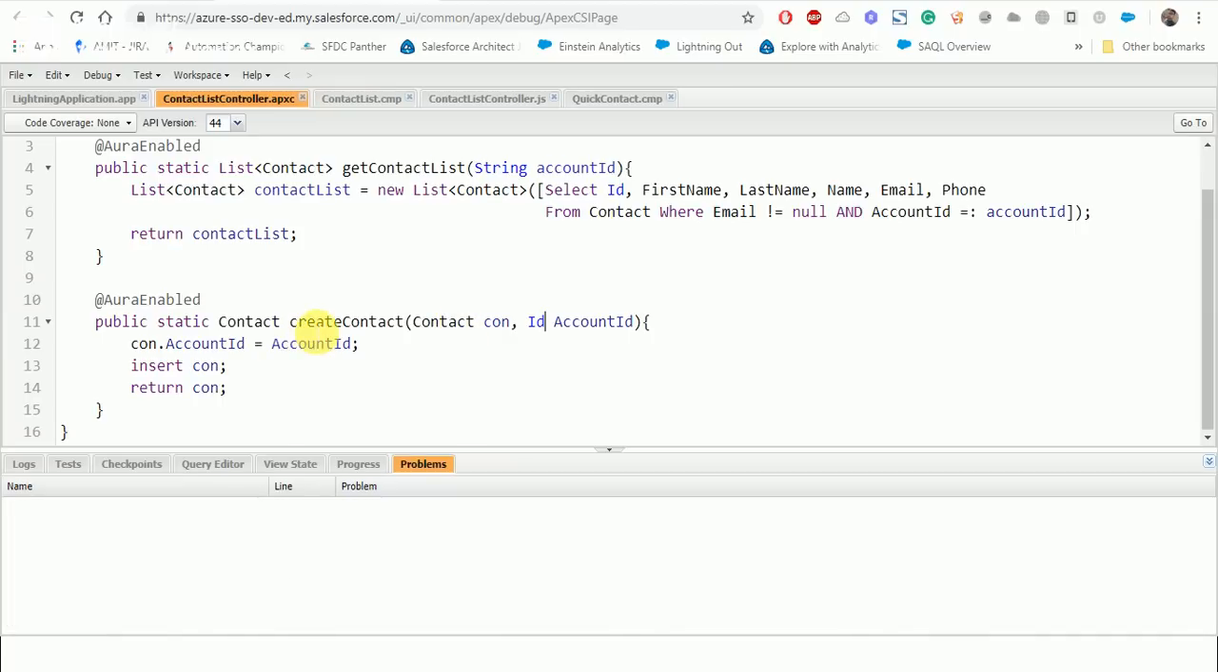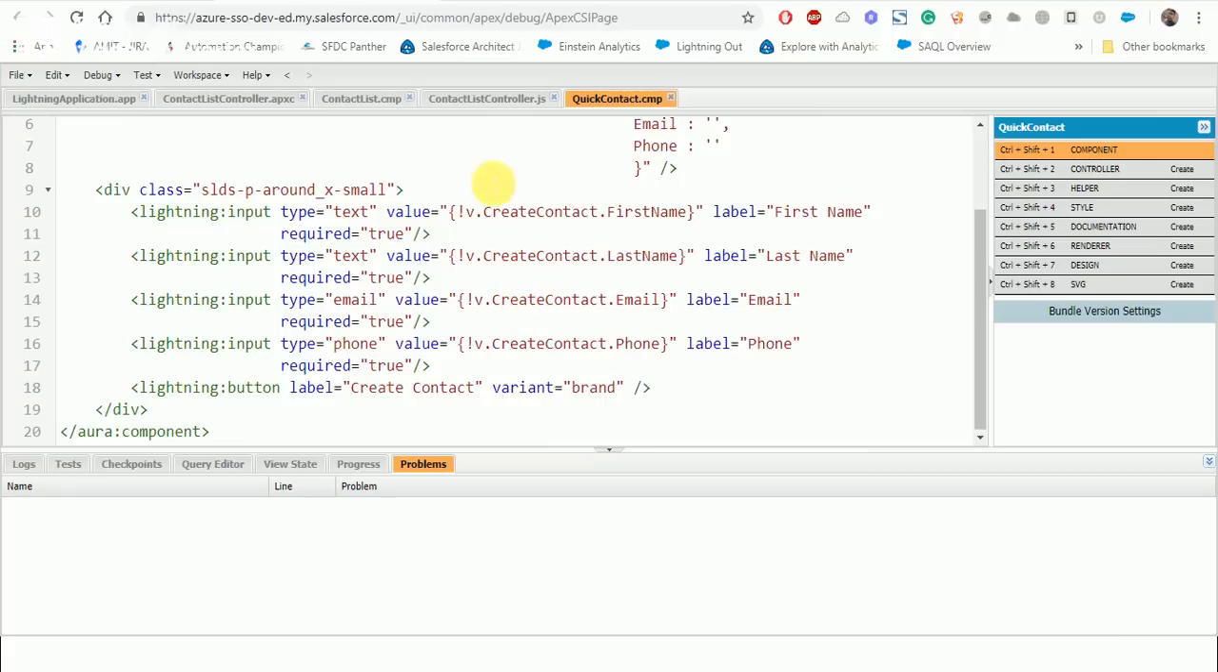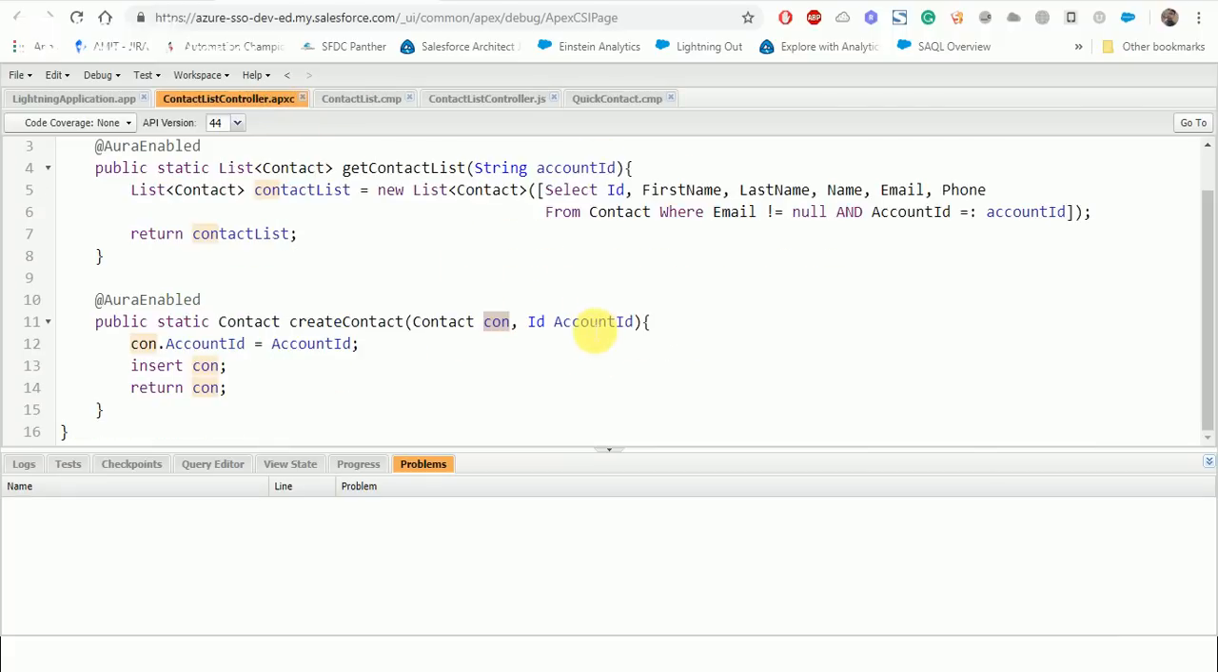So here what we are doing is passing two parameters that we will get from the JavaScript controller: the whole contact that we created here, and an account ID, the account inside which we are using our component. Then we are inserting that contact related with that account.